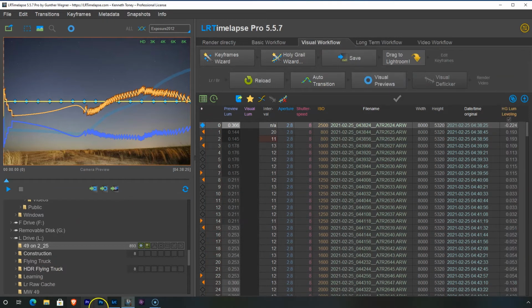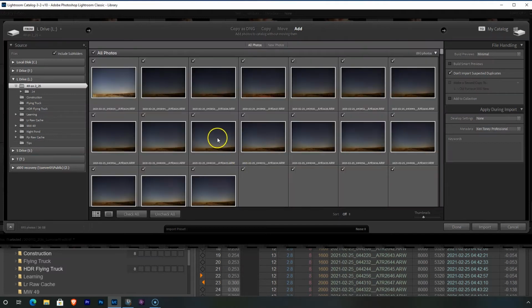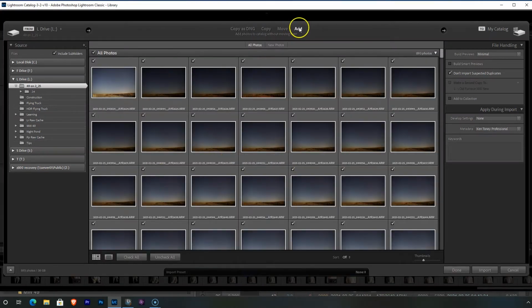And now I already have Lightroom open to import behind it. So I'm going to just drag this down to Lightroom and let go, and it's going to open in Lightroom. Always make sure you're on add, not copy or DNG, and it's going to find that folder that you imported them on, and it's going to add that to your catalog in Lightroom.